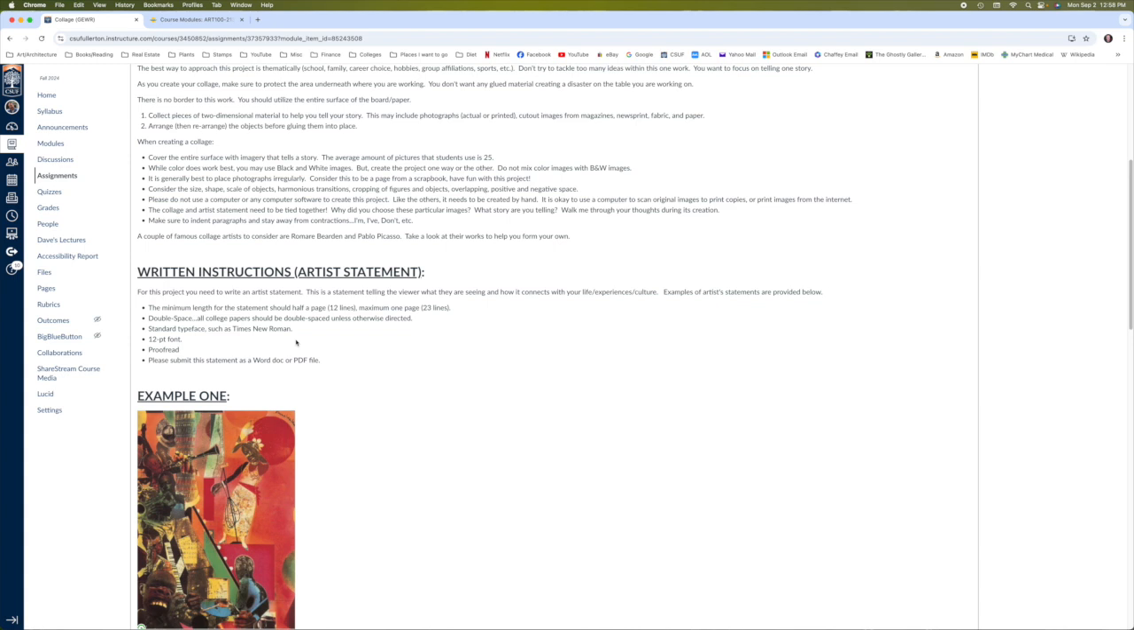The statement should be at least half a page, 12 lines minimum, maximum a full page, which is 23 lines. College work should be double-spaced. You want to use standard typefaces, and you can use 12-point font. Please make sure to proofread and submit as either a Word doc or PDF.